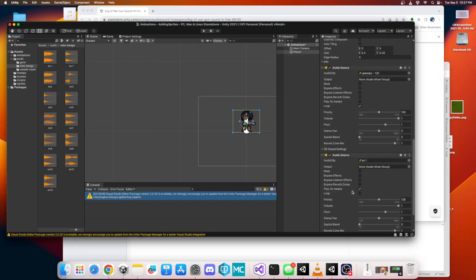And again, I'm going to uncheck play on awake. Now for this one, we definitely don't want to loop it, because it's like a single shot kind of a deal. So we're not going to loop. And that's the only change I'm going to make here, just unchecking that play on awake.